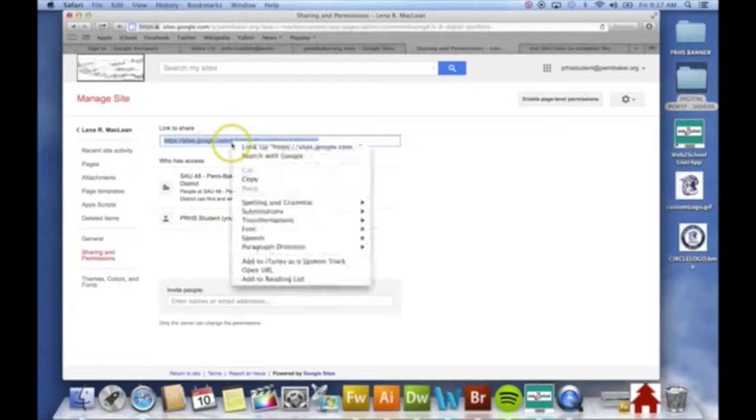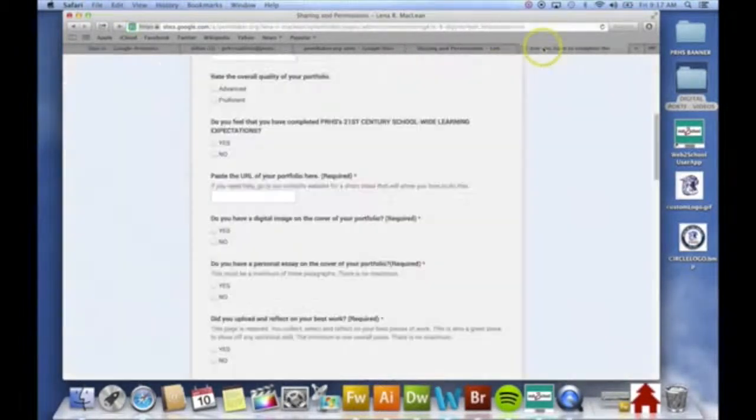So when you're filling out that form, you're going to right click and copy. Let's go back to the form. And then you're going to come here, right click and paste it in here. We cannot review your portfolio and give you credit if we do not get this link.